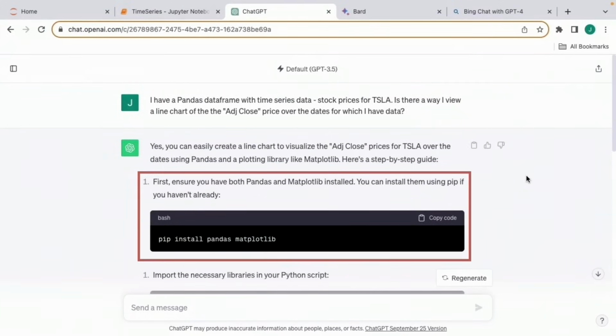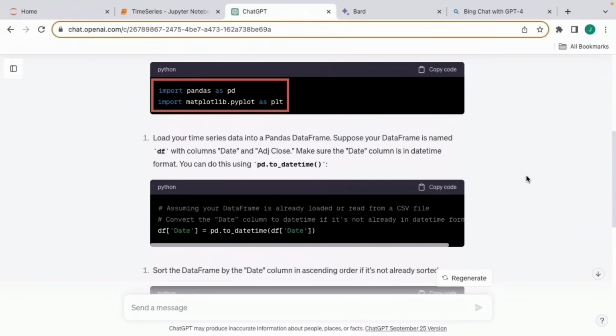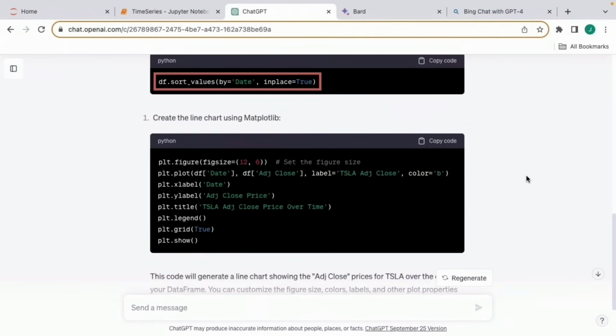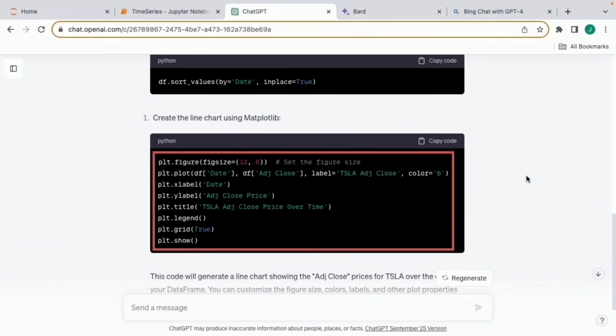First, make sure that we have pandas and matplotlib using pip install. We then need to import the necessary libraries. We need to make sure that our date column is in the datetime format. We've done all of this. We then need to sort our data frame based on the date column, and this is something we've done as well. And finally, we can create the line chart using matplotlib. So really, that's the code that I'm looking for.